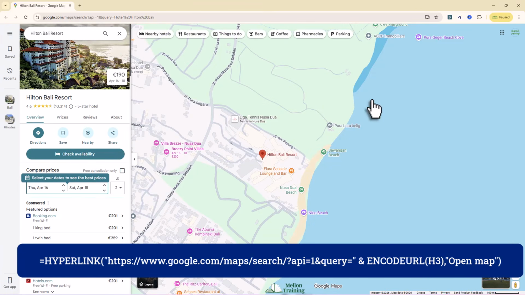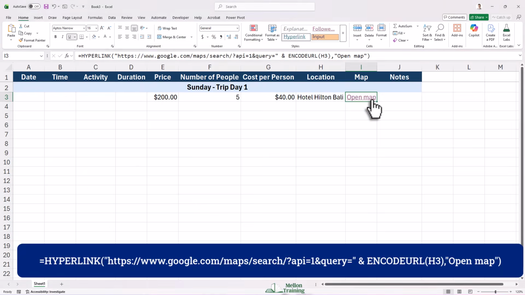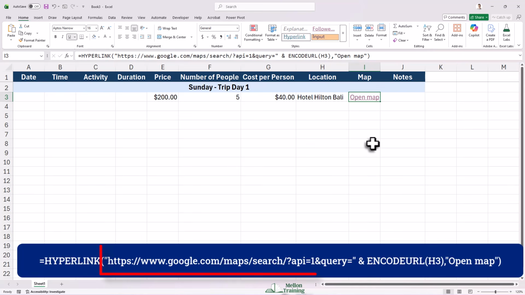Now, how cool is that? Excel opened a Google map of the hotel. Here's what's happening in normal human language. The first part, HYPERLINK, is Excel's way of saying, turn this into a clickable link. The long Google link is basically telling Maps, search for this thing. And the ENCODEURL H3 part is just Excel being polite.